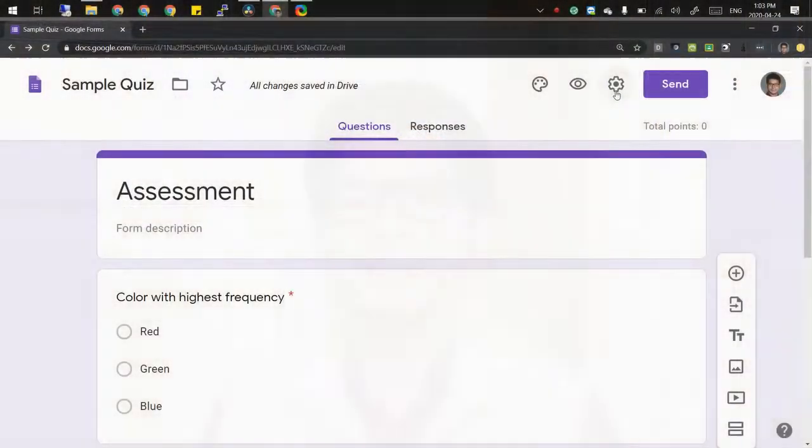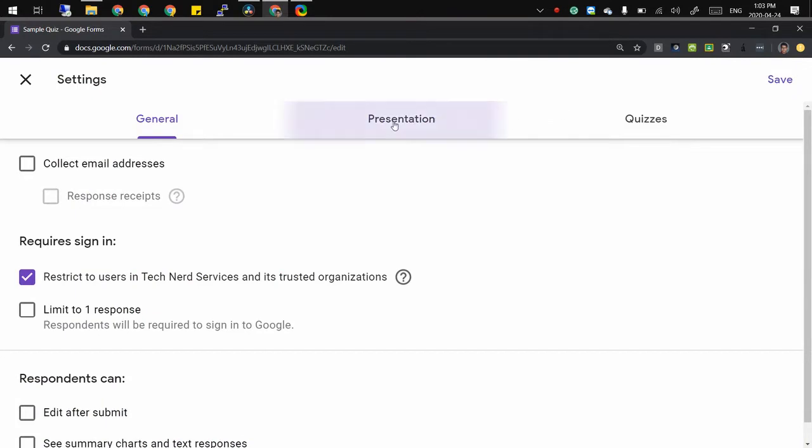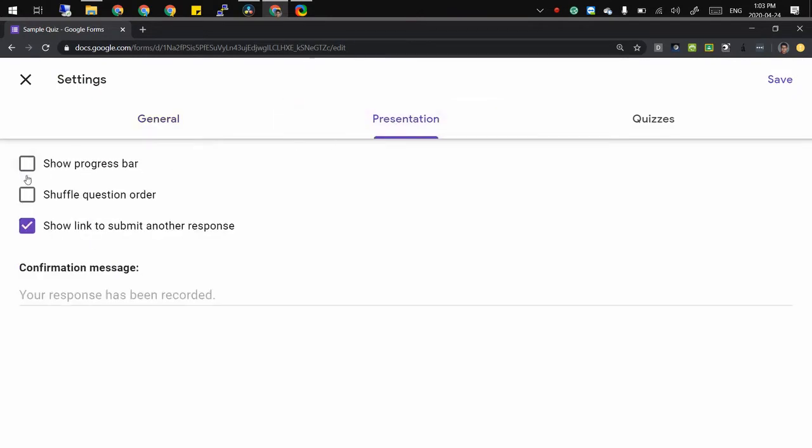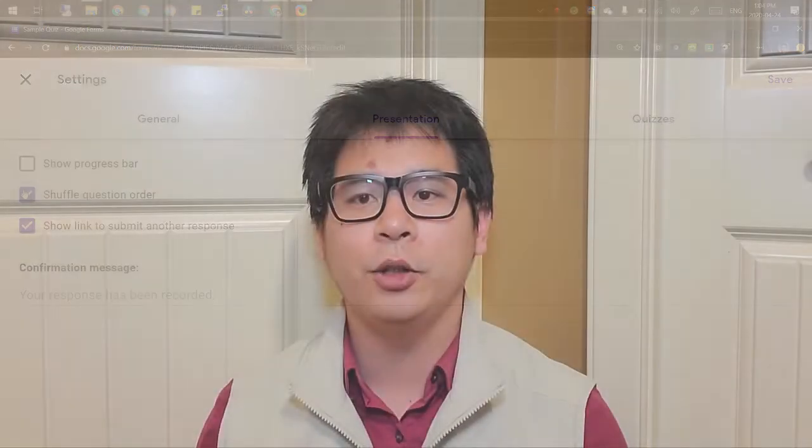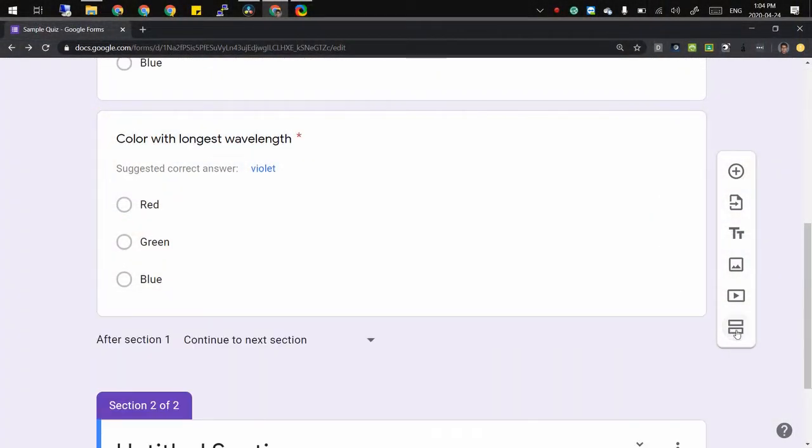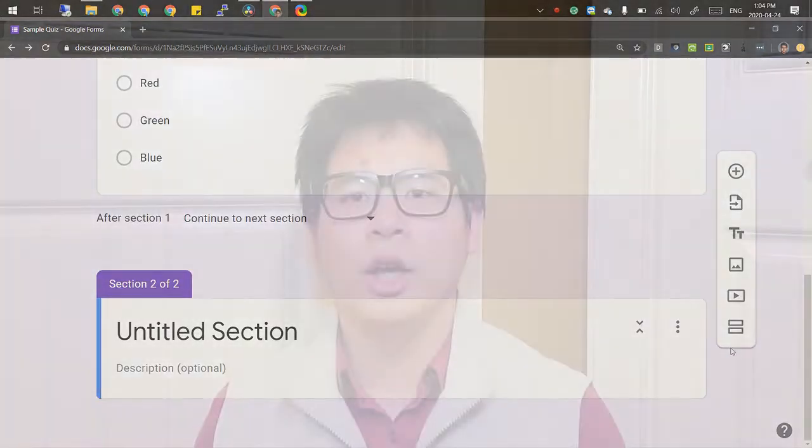To randomize question order within a section, click on the settings gear and then the presentation tab. Click on the checkbox for shuffle question order. If you want certain questions shuffled together, like if you break your assessments up by topic, you can put them in a different section using the two rectangles button in the side menu to create a new section. Questions in each section will be shuffled within their respective sections.